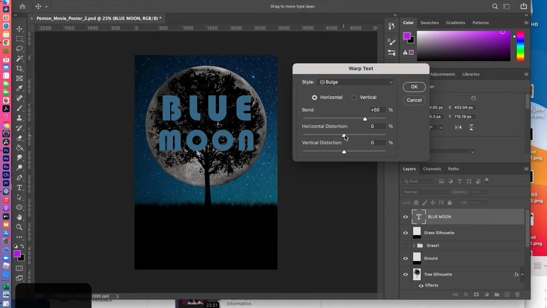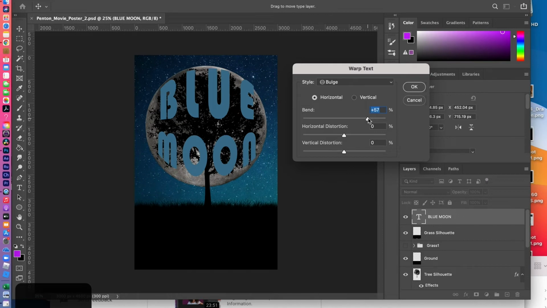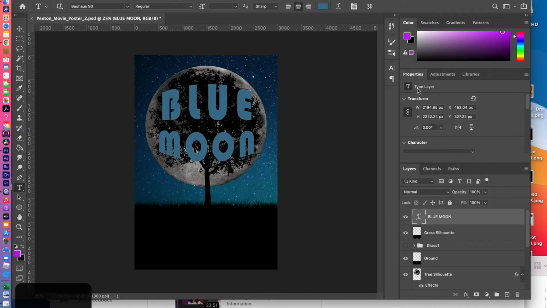Horizontal and vertical bend. Let's see. There we go. Okay, so maybe that might be what I want there. Let's bring it down a little bit. Okay, so let's say I like that. Maybe at this point it's a little too big. I can't see the tree so well behind it, but it's kind of interesting. Now this is where your artistic skills come in. Okay, so let's say, yeah, that's actually a little bit better.